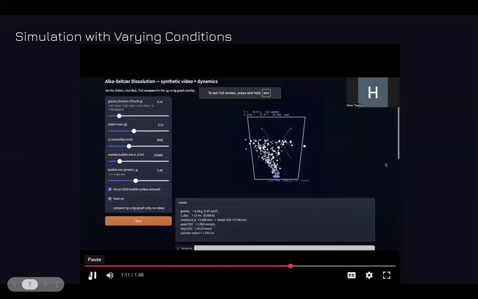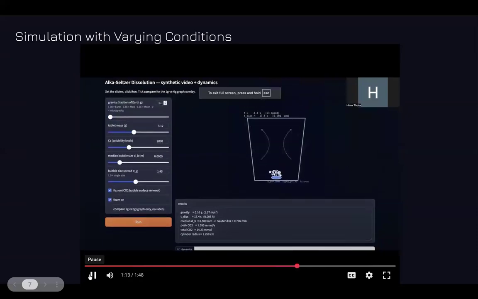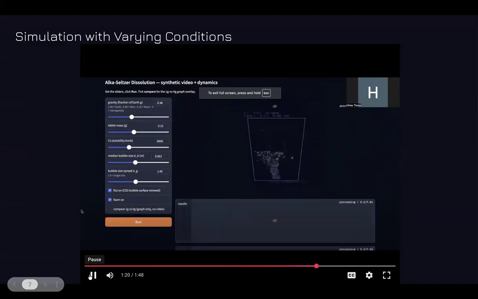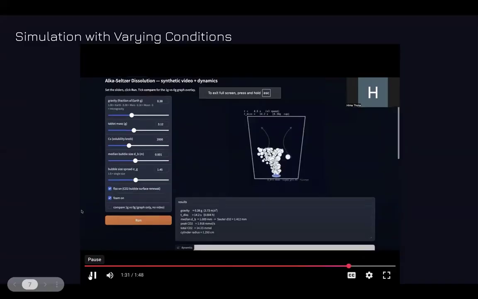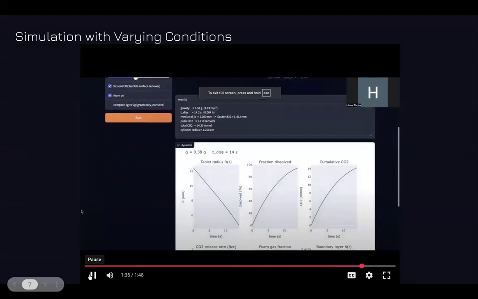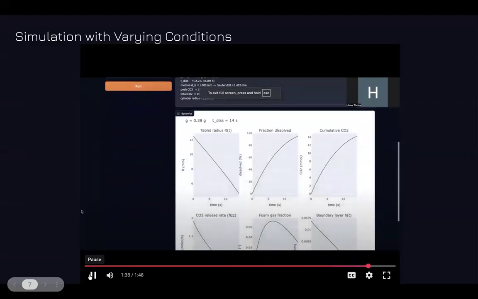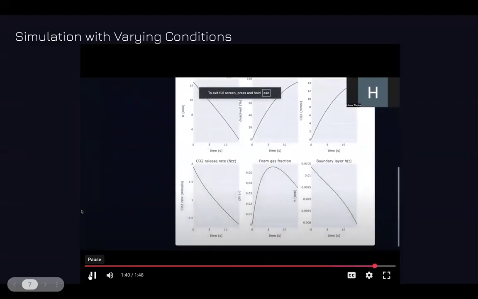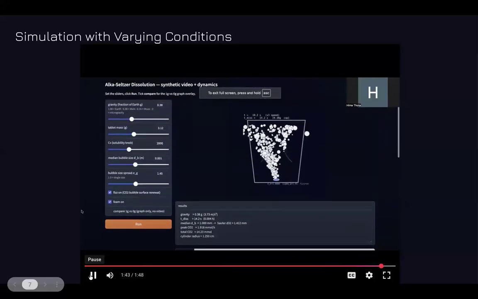Now we can also see what happens if we change gravity to Mars gravity, which is 0.38 g. We also change the median bubble size back to 0.001 just to see what that looks like. The bubbles are now a lot larger but still have the same variety. The dissolution time is 14.2 seconds, which is lower than lunar gravity. And we can again see all different kinds of statistics.